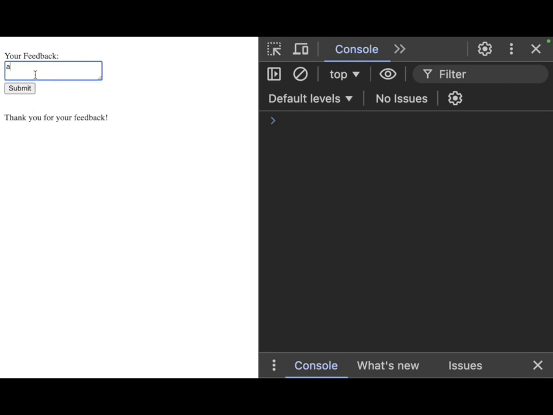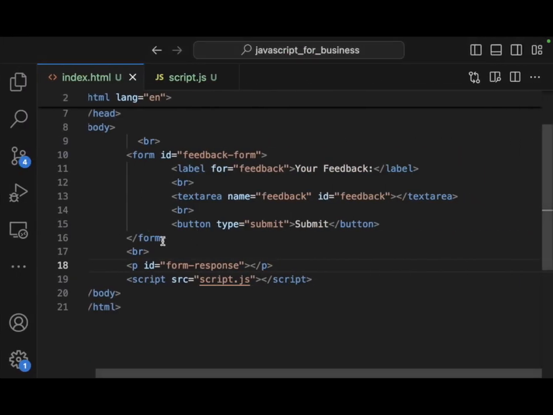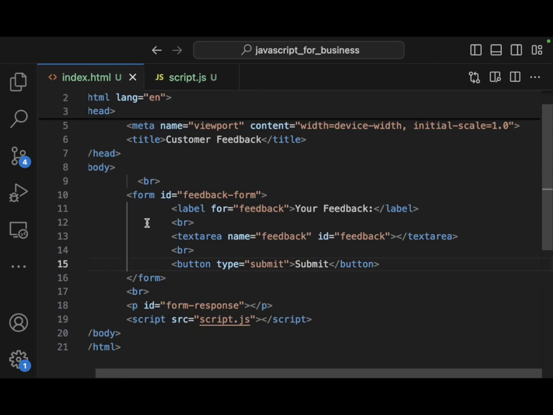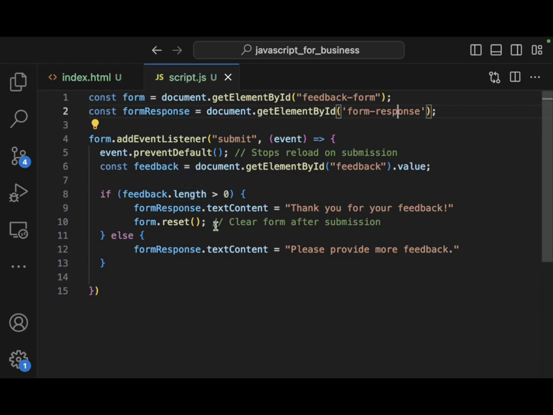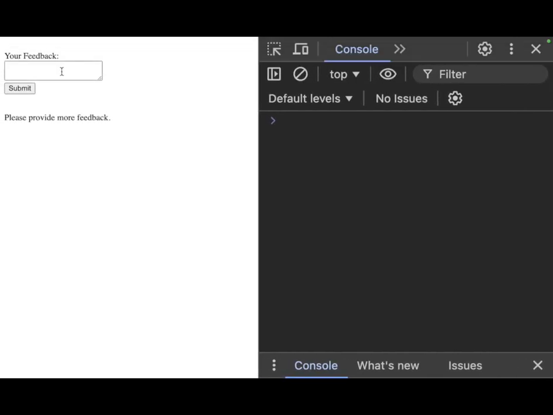But notice they can just type one letter in here. So if we refresh and they don't submit anything, please provide more feedback. Let's say that you want them to at least write like a proper sentence, so at least 10 characters long. Okay, so you can go in here and change this setting to 10, and then refresh it so that they at least write something proper. So thank you for your amazing product.